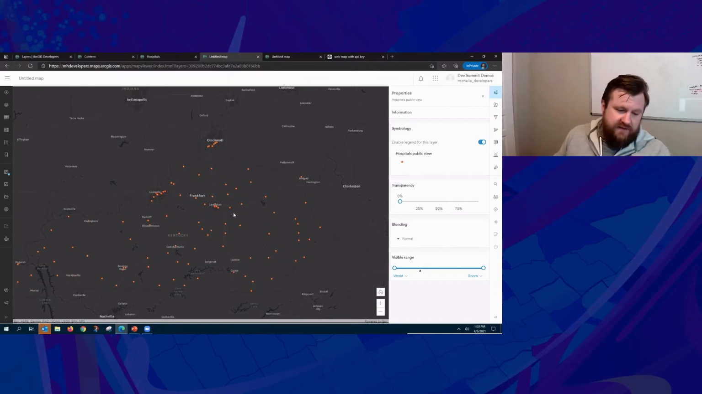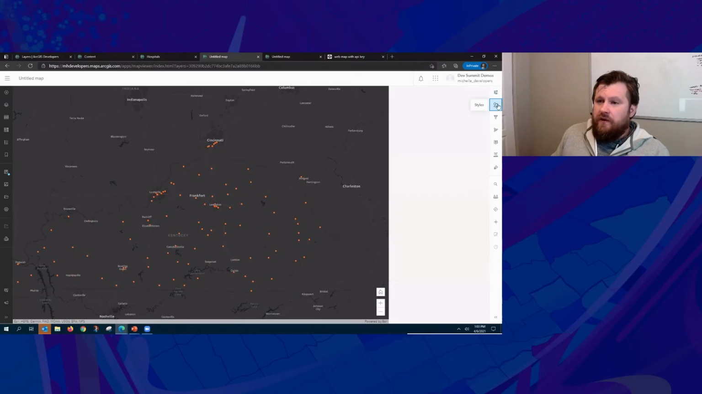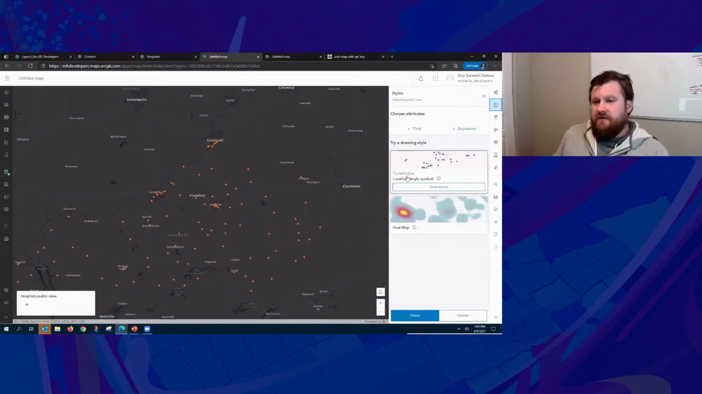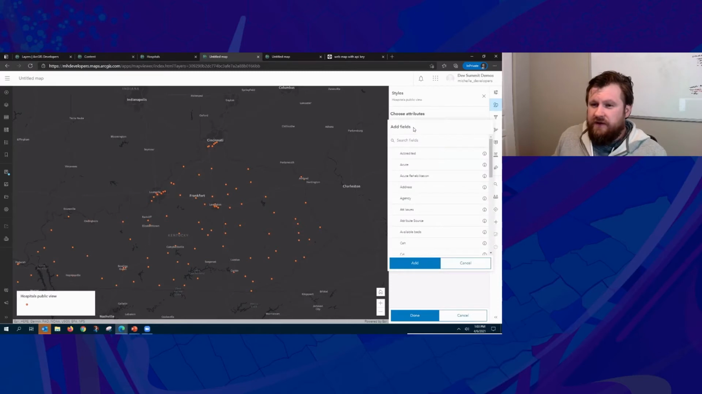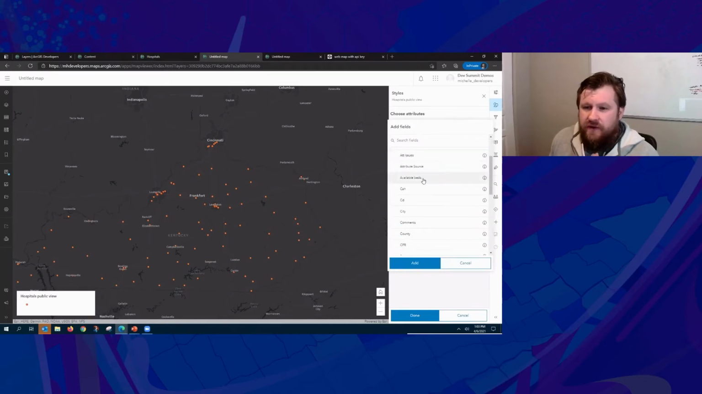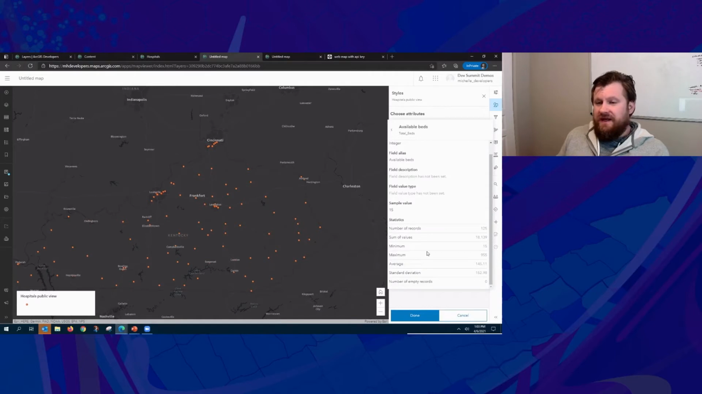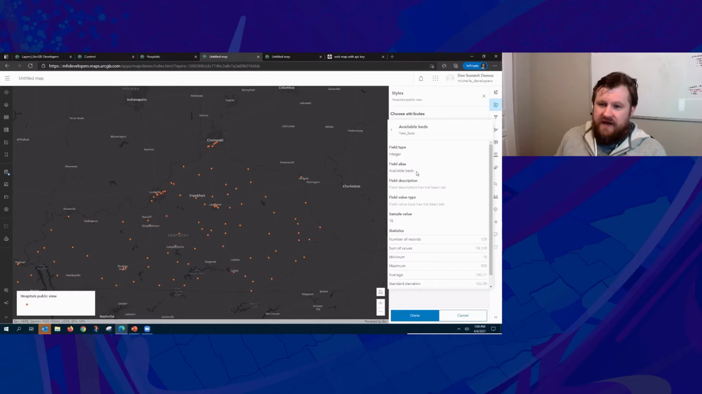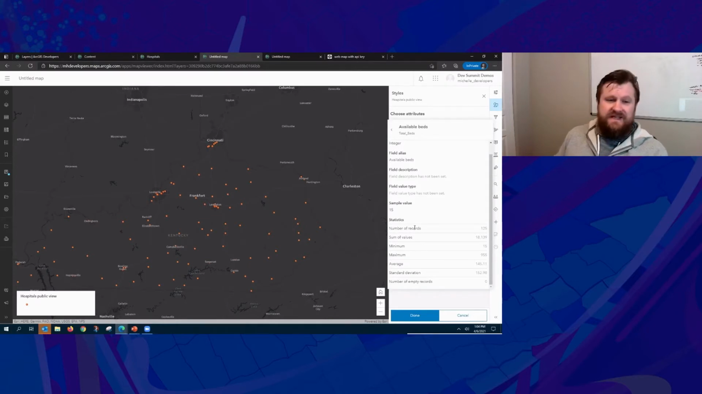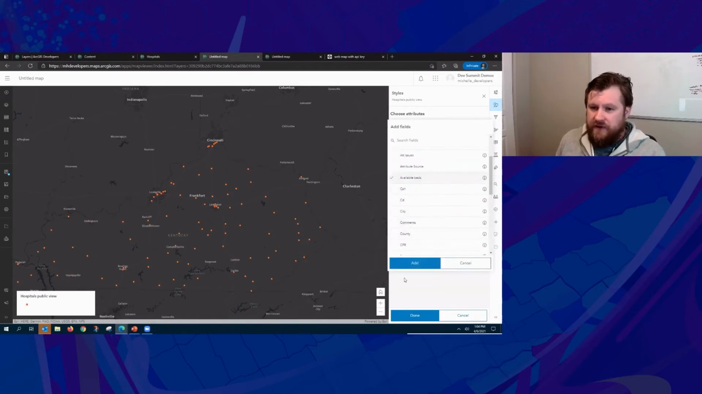All right, so I have my layer, I have the base map I want that supports API keys. And then let's see, what else? Well, first thing is I want to go in and change the style, and I want to go into the available beds. One of the nice things about the map viewer is that you can get information about the attribute that you're interested in, whether that's just field type, field aliases, there's a field description set here, and most importantly, statistics about the values within that attribute. So we're going to do available beds.